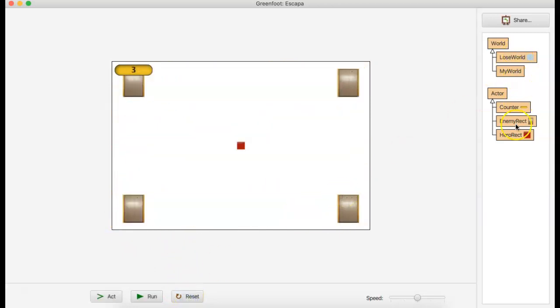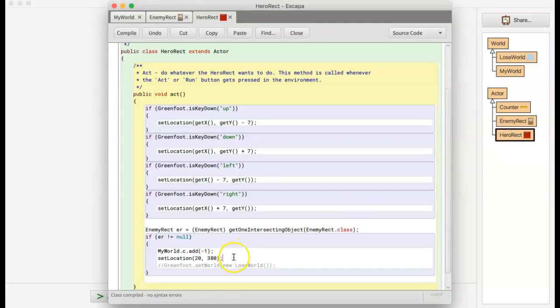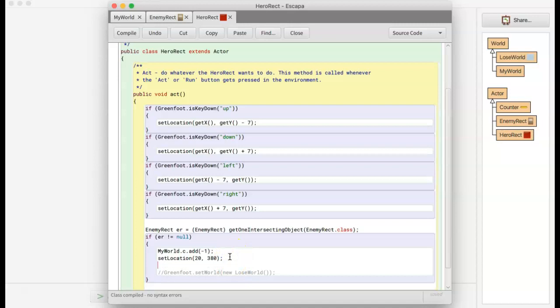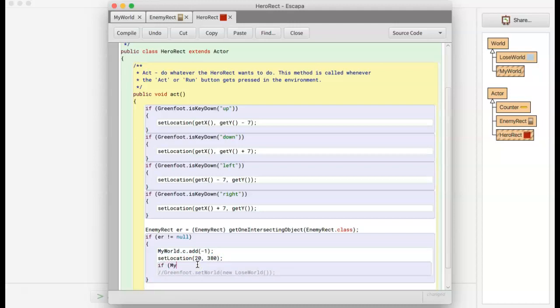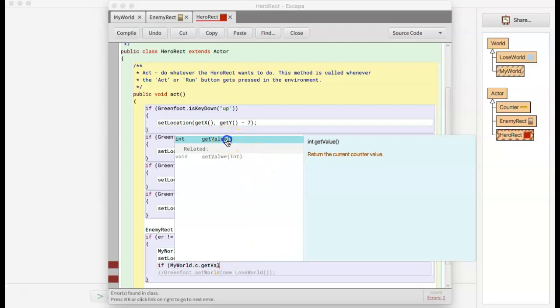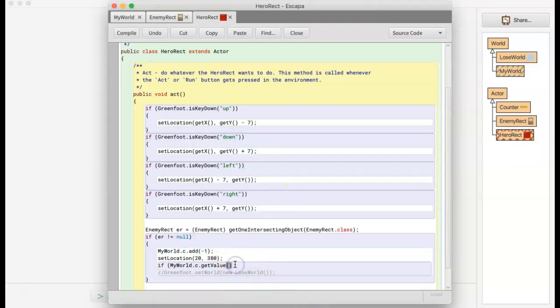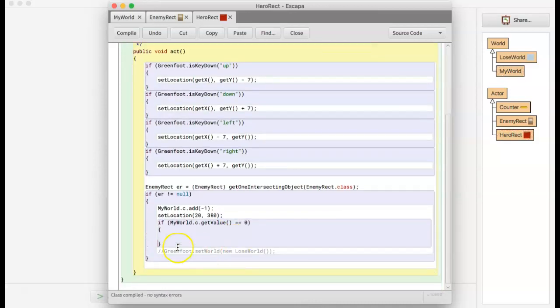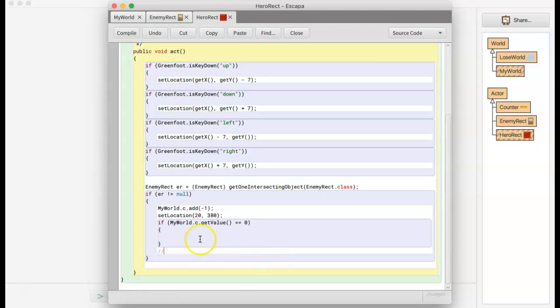Okay, so if I want to finish that off, then I would say right here, take one away from the counter, which is really counting the lives. But here, I'd say if my world dot c dot get value, and again, if I hit control space, I can see what it's called. There it is, get value. So if I get the value of the counter, and it turns out that it's 0, then the game is over, and I would want to go to lose world.